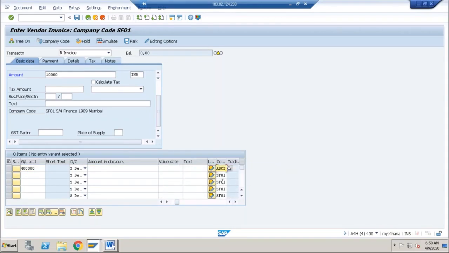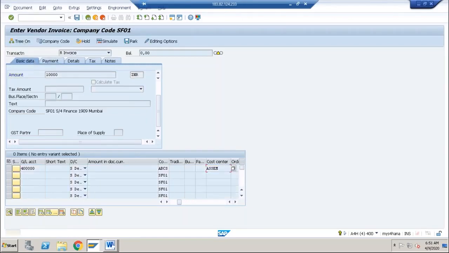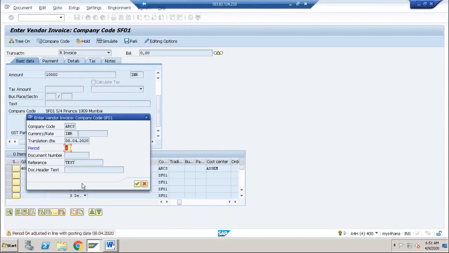Please make sure that this expense you are booking in ABCS. By default, if you are posting any accounting entry, the system will show you the same company code in the lines. But in this case, we need to change it, so we are changing it to ABCS. All the other things will remain the same. If you are booking the expense, you definitely need to provide the cost center. Just provide your cost center here, then choose display document and simulate. You can ignore the warning message, just press enter.